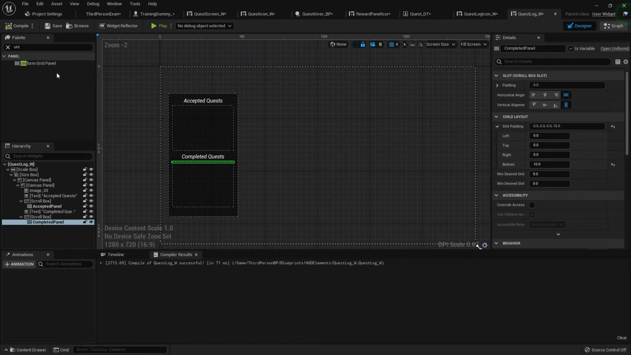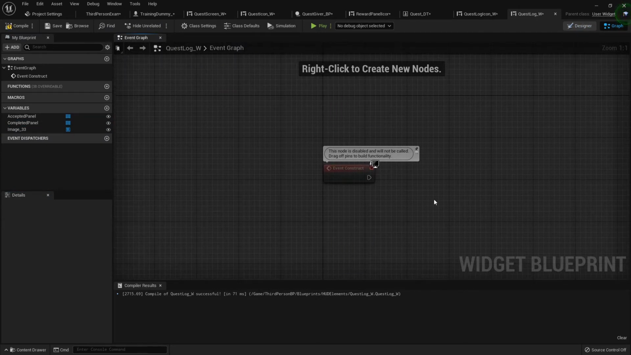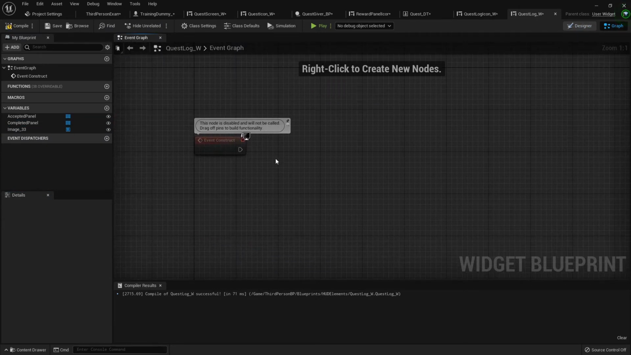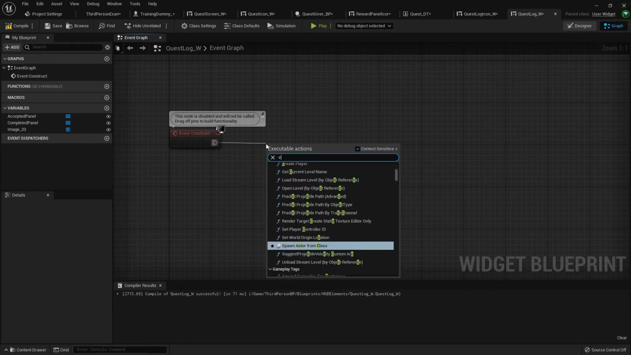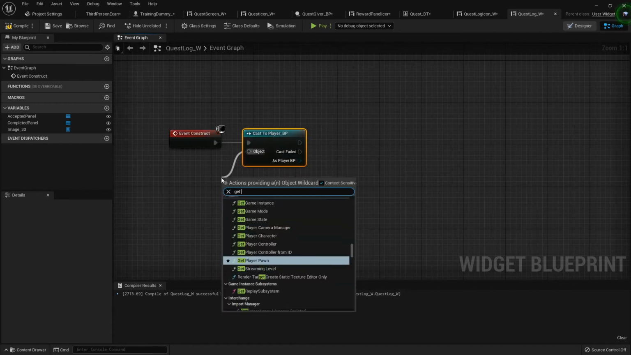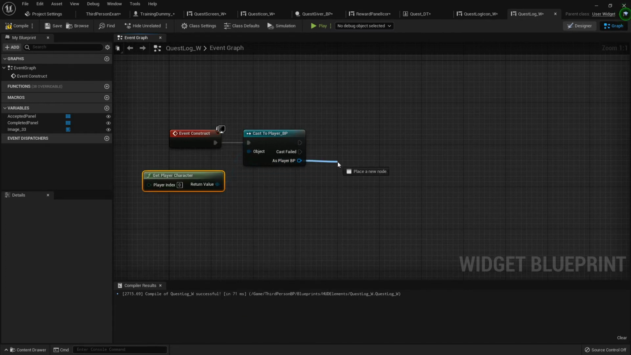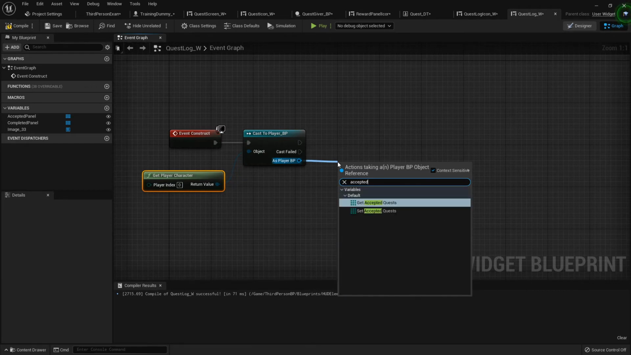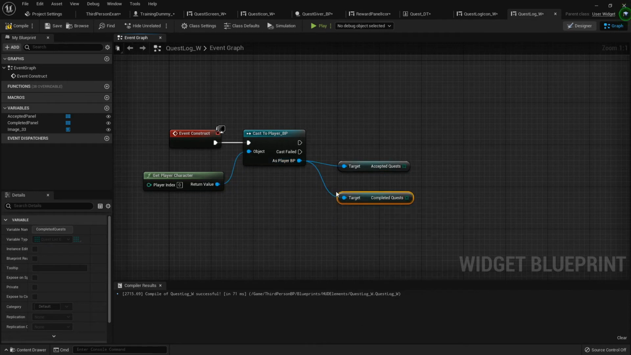Alright, so I'm going to compile that real quick. And I'm going to go into the graph. So on event construct, we need to get the player blueprint. So we're going to cast to player blueprint. Get player character, because we need both the accepted quests and the completed quests.